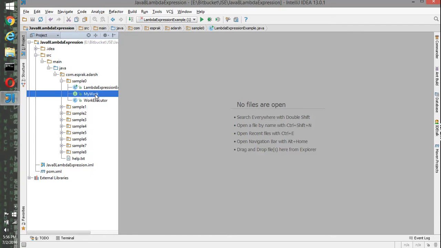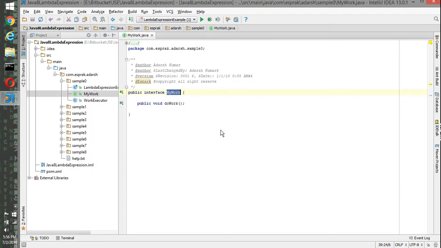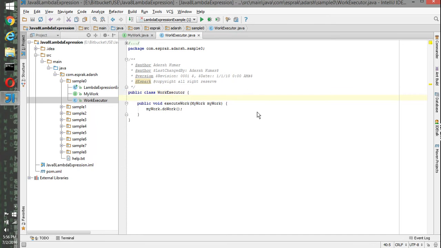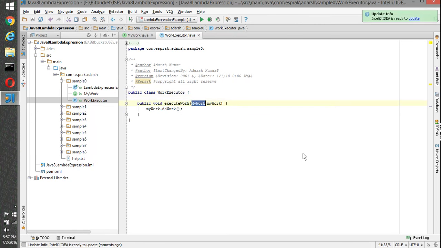I have a use case with an interface, my work interface, which has a do work method. It doesn't take any argument and doesn't return anything. It just does some random job for us. Based on the implementation, I have a work executor, which starts work. It has a method, execute work, which takes an implementation of my work interface, and on that instance it calls the do work method, and it doesn't return anything.